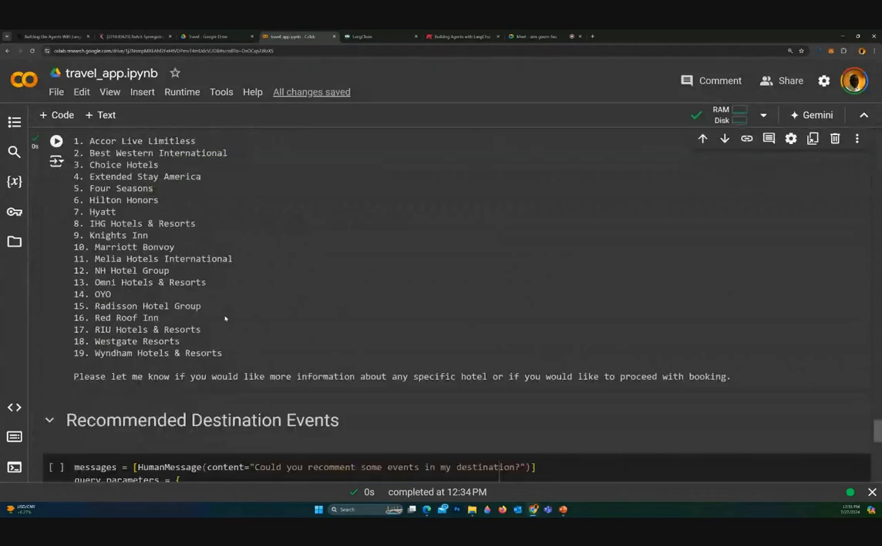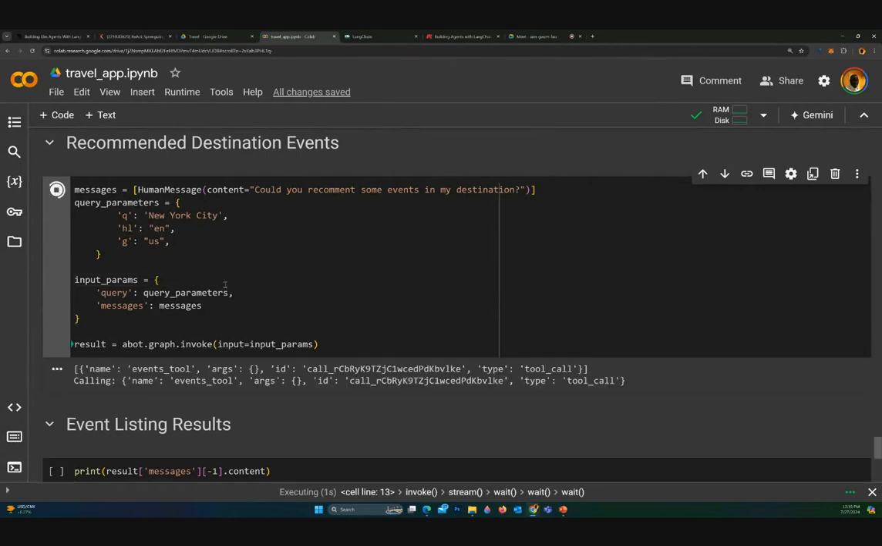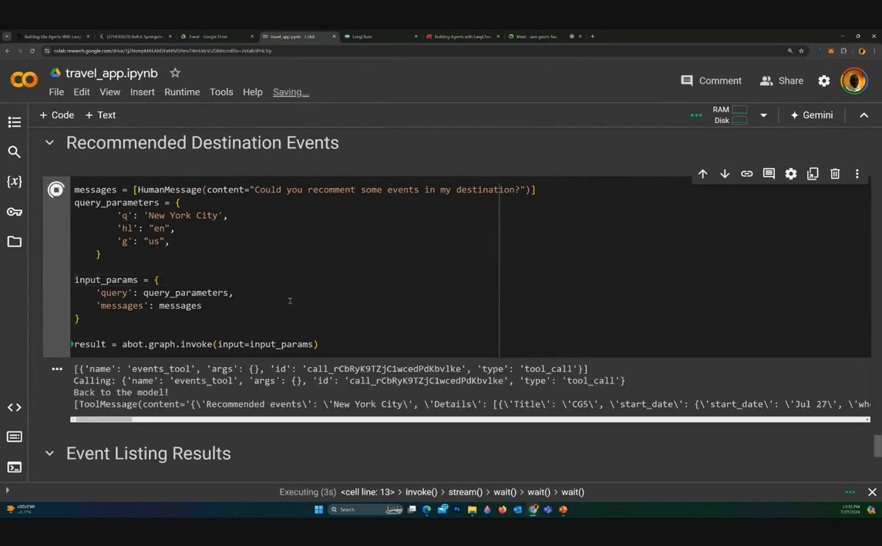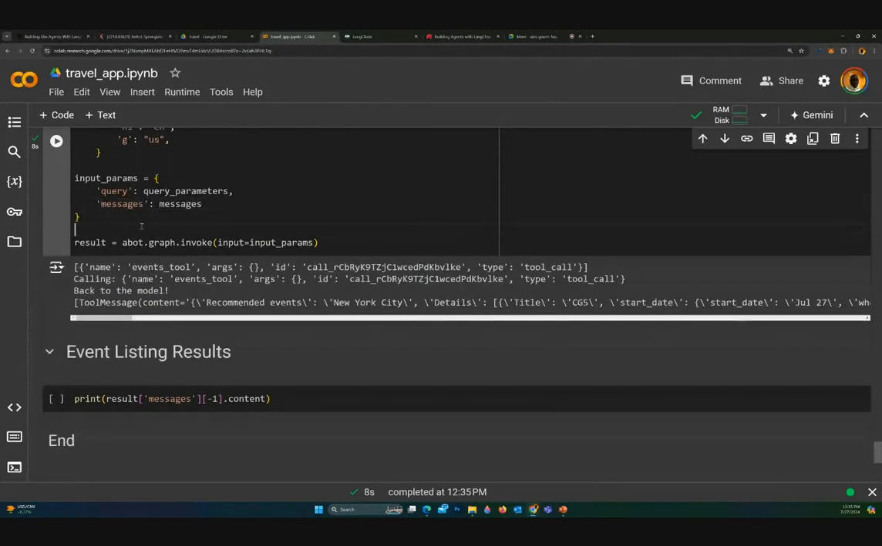All right. And then we do something similar for the destination, the events, right? So basically you're telling the LLM, could you recommend some events in my destination? And then you're passing in New York City, and then the language and currency, I think. Yeah. Language and country. You form that input and you execute.